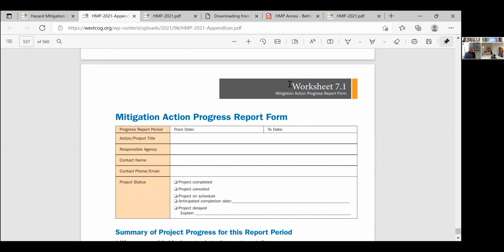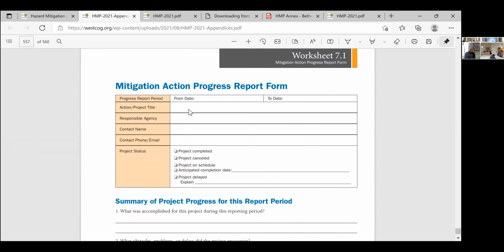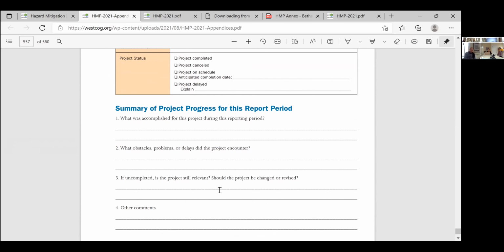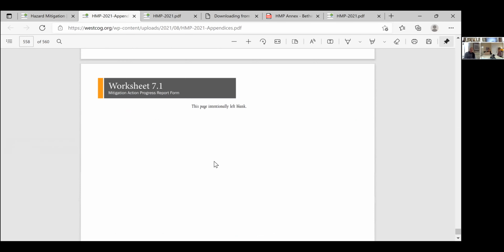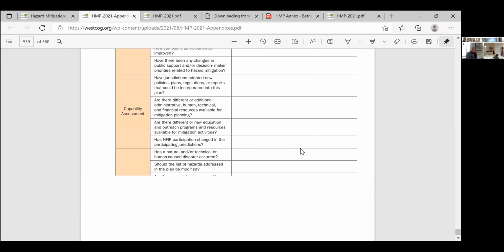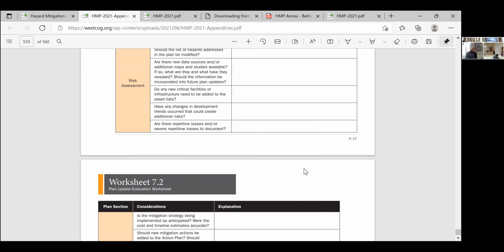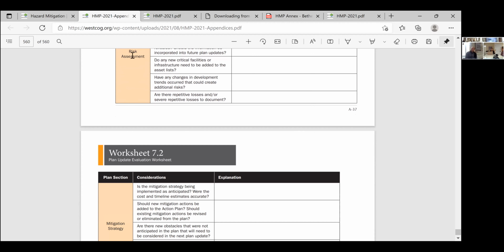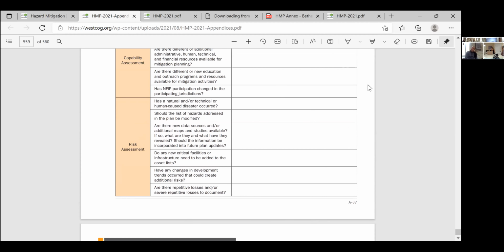Okay, so here is the FEMA provided worksheet for the towns. So you would provide the project title, contact name, some follow-up questions. Were there any obstacles? Is it complete? And then just for your information, this is something that WestCOG would work on for the upcoming plan, the new planning period. So really everything you need for the HMP is found somewhere here, whether it's the appendices, the annex, or the main document. Thank you very much for listening and watching as we go through this. And are there any questions?